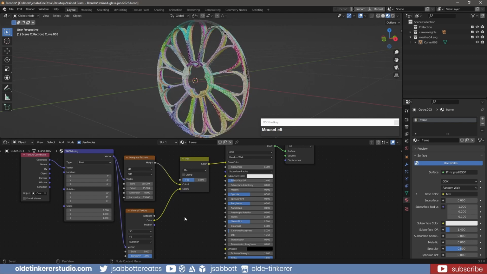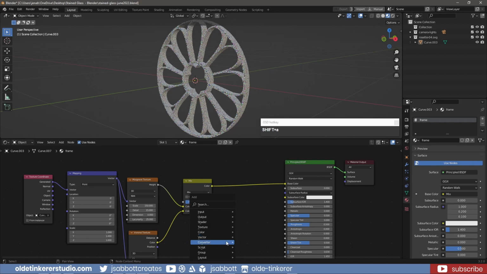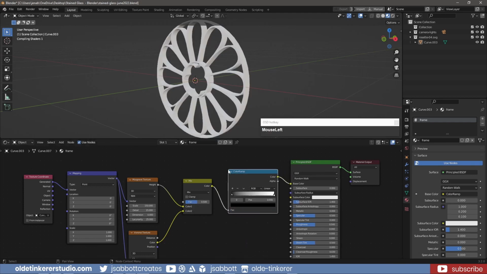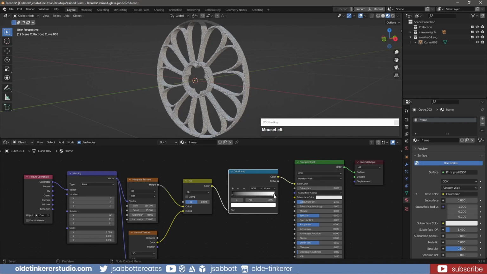I can then change the scale of the Voronoi texture. I add a color ramp between the mix RGB and the principled shader, moving the white color stop to get my desired look. I changed the white color stop to a gray. I'm using the hex code B5, B4, B1. I can then change the factor on the mix RGB to get the right look.